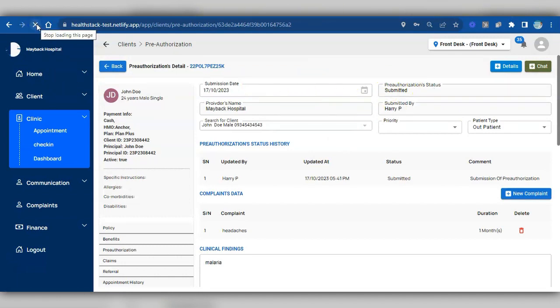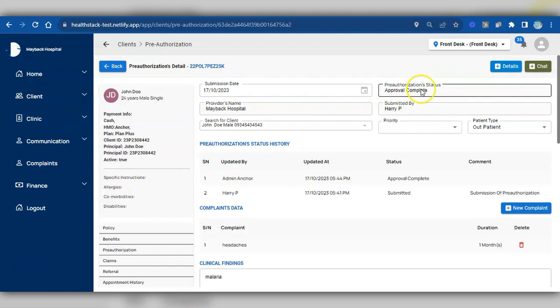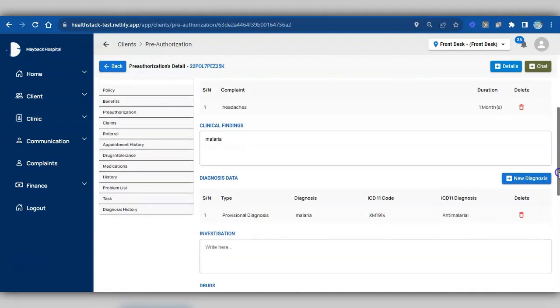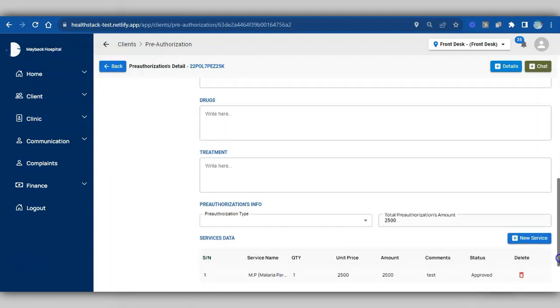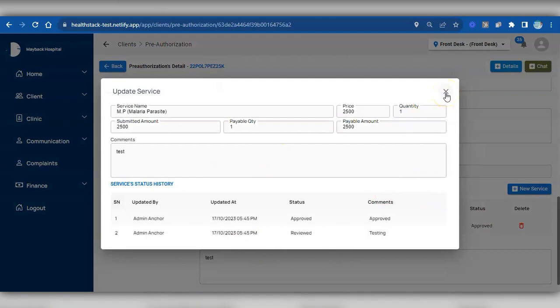So let me refresh this page to get the updates. Hi. So now we can see that our pre-authorization request has been approved. Status says approved. So let me click. Approval is complete. So we can proceed to carry out the service for the patient. Okay. So this is how pre-authorization is done for an HMO patient.